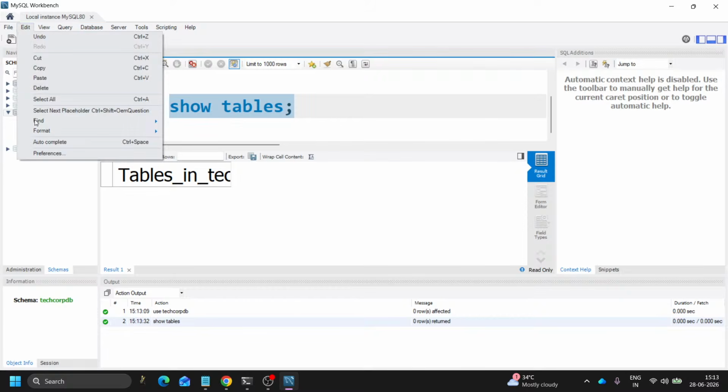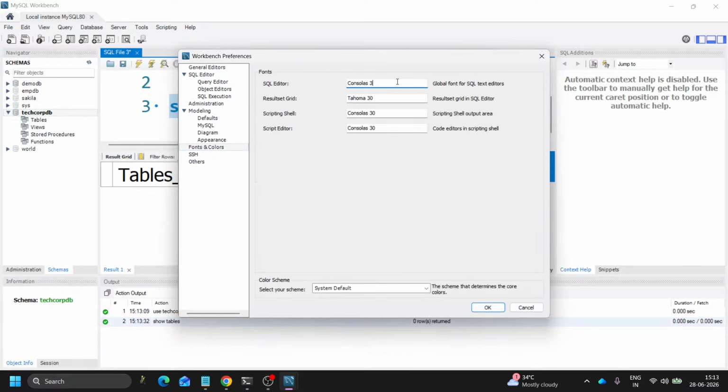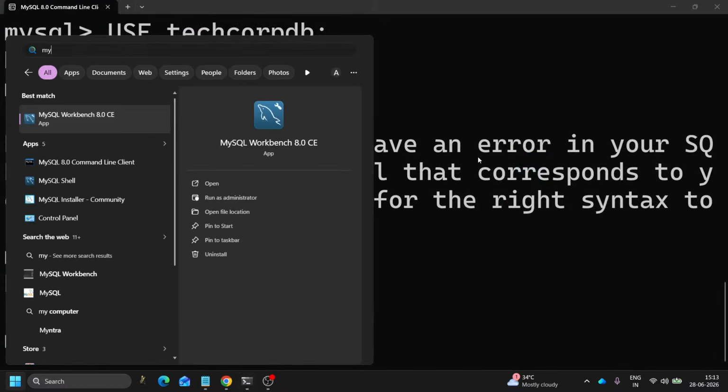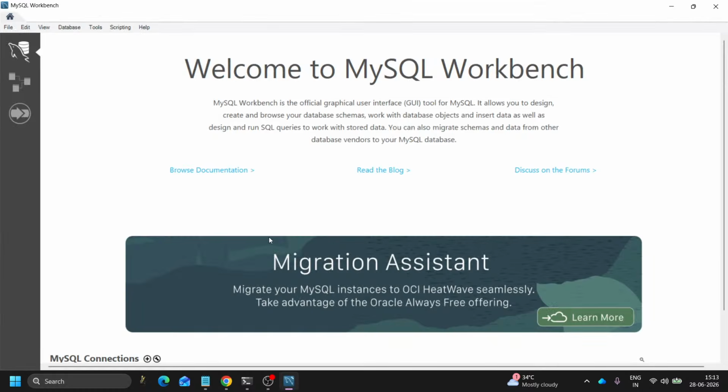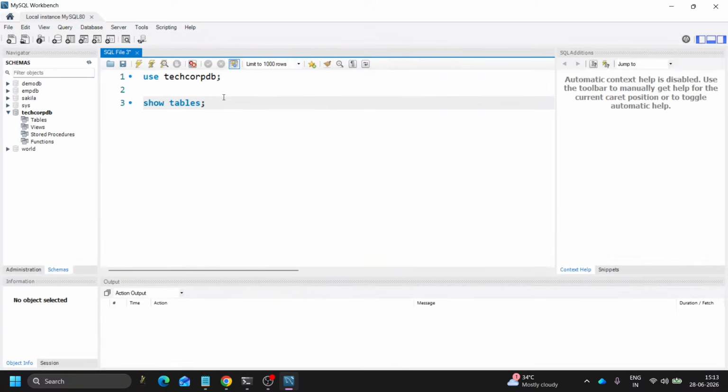Let me do one thing. Let me decrease the size. I had given up to, let me give up to 15. Fine. Okay. Let me close this and open MySQL Workbench. This is fine actually.